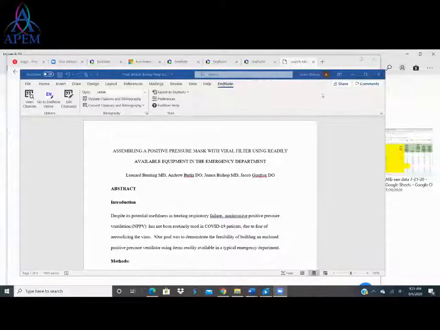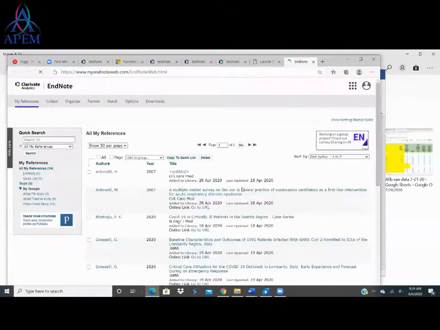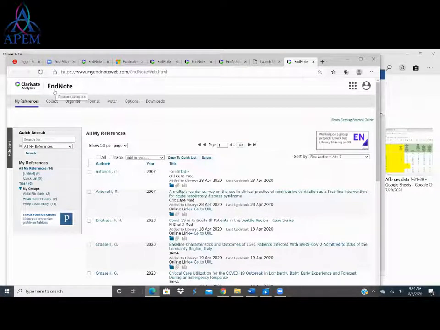All right, everyone, we're going to show you how to insert citations into your paper using Endnote. So go ahead and open up the paper you've written. Here's a paper Leo and I were working on about positive pressure masks and COVID, and we want to insert some citations. So we go over here to our little Endnote icon, which will be here if we've downloaded Endnote through Michigan State Library. We click on this and open up Endnote, and then we're going to find our citation.